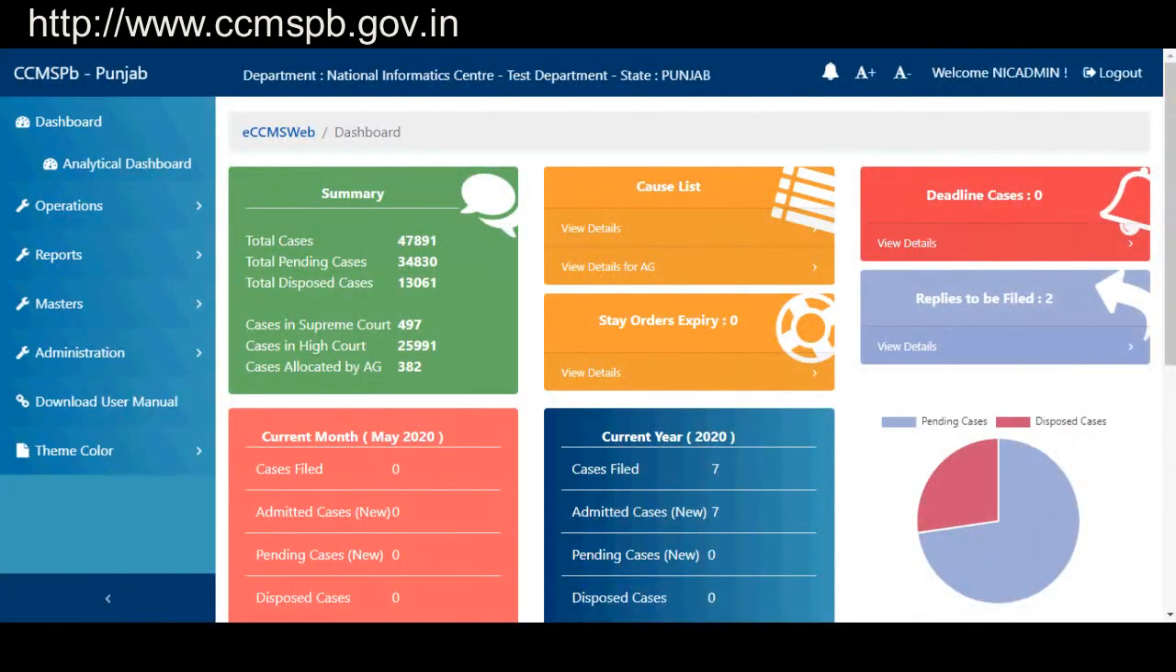This is the graphical dashboard of court case monitoring system. Here you can see the summary of cases, a total case, pending case, and disposed cases. In the cause list, this list shows the next 5 days cause list information of cases. Then the deadline cases list shows the details of cases with deadline expires in next 15 days. In the stay order expiry list, details of cases where stay orders expire in next 15 days.